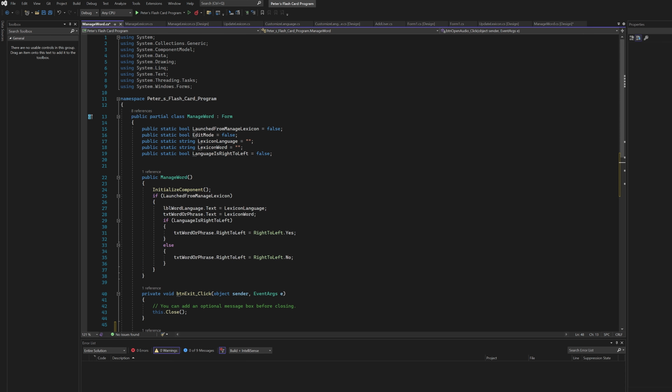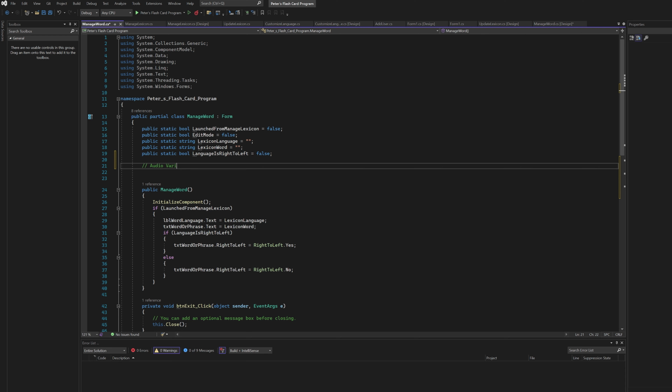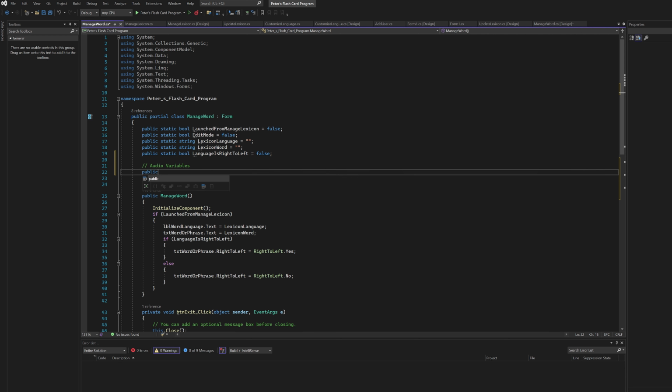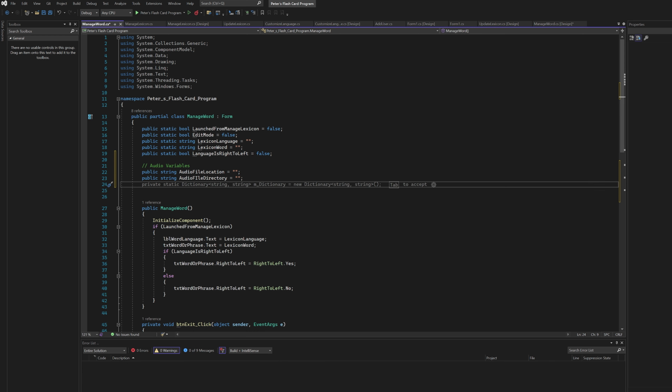So let's come up to the top here, and we're going to need to include some variables for this. So let's put in a note and do audio variables. And we're going to need a public string of, let's just call it audio file location. We will set that to nothing to start with. We're also going to need the audio file directory. That's going to be set to nothing as well.